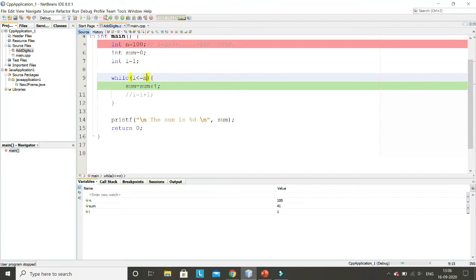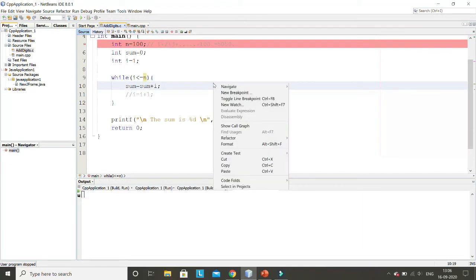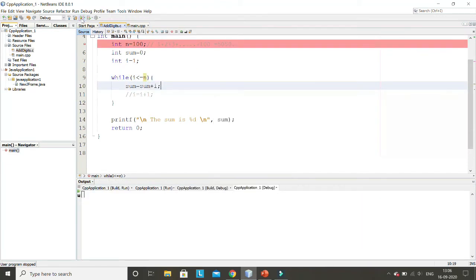Let me stop debugging and run it for you directly. I will run this code, and then you can see the program is not giving any output. Why is it not giving any output? Because it is not reaching here. If you remember, I have explained that the moment program reaches return 0, only then it stops executing, right? But here, why is it not giving anything? Because your program is executing here again and again, and it is not coming out from the while loop.